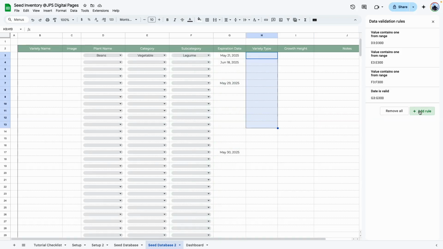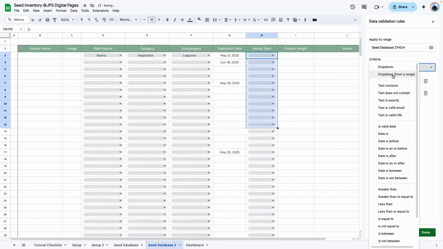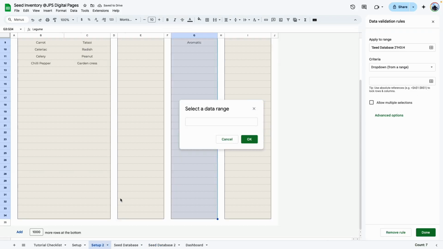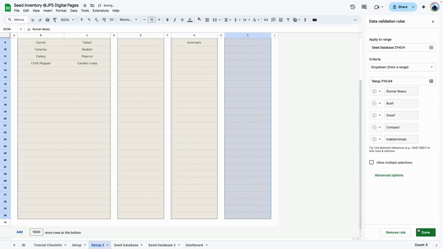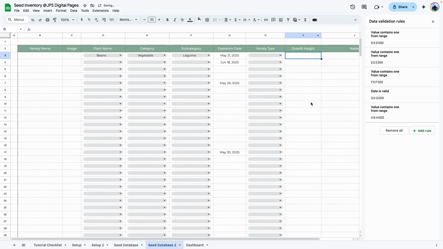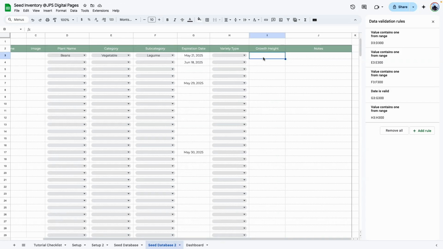All right, and for variety type, it's going to be another drop down. So the same step, add rule. All right, we're going to select the range from our setup tab. Click OK, done. And here's going to be a normal text. So we're going to be typing things like 12 inches or 30 centimeters. So we don't need to do any additional formatting to this column or this column.